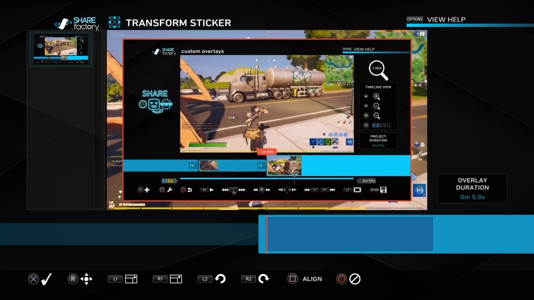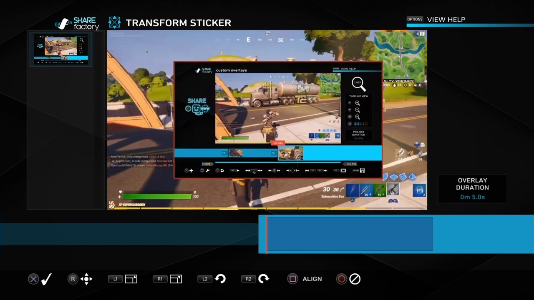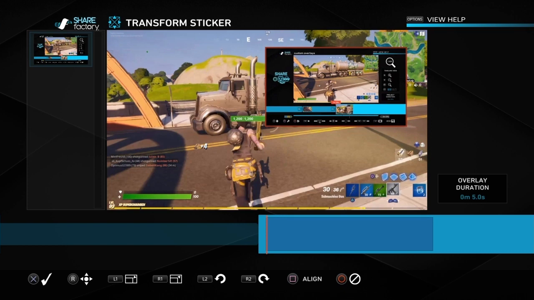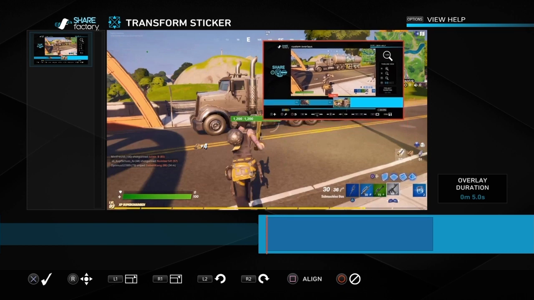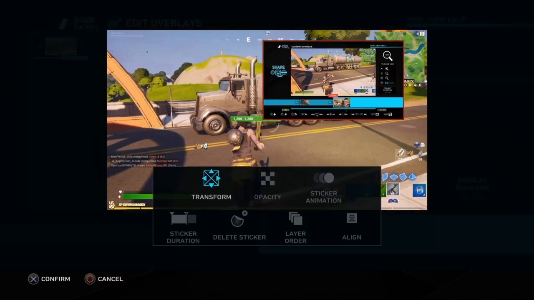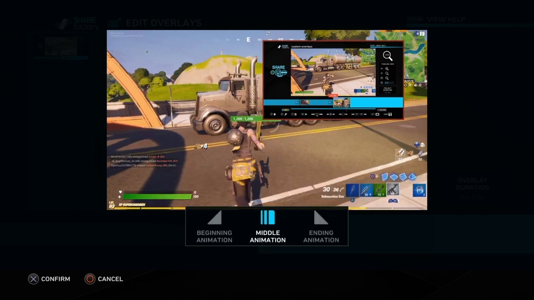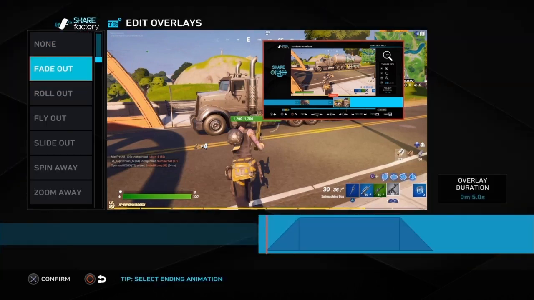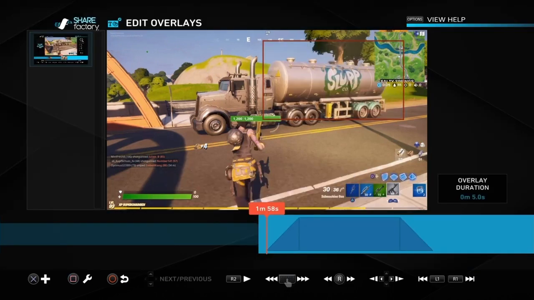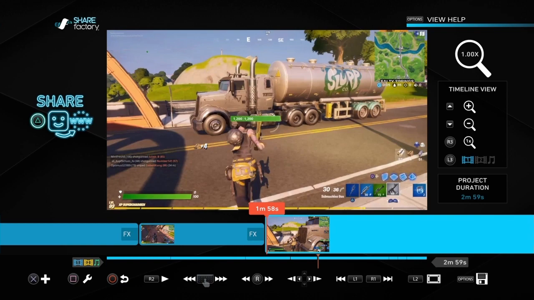We can change the size of it. We can move it around, we can change the duration, we can play about with the animation, so we can make it so that it fades in or does different things, or flies out, or whatever it is that we want to do. And that is that. We have saved a screenshot as an overlay.